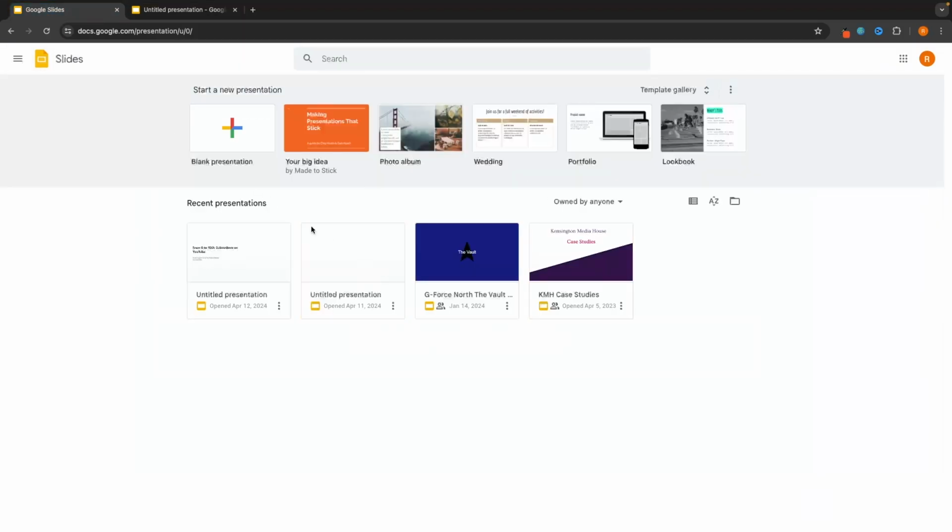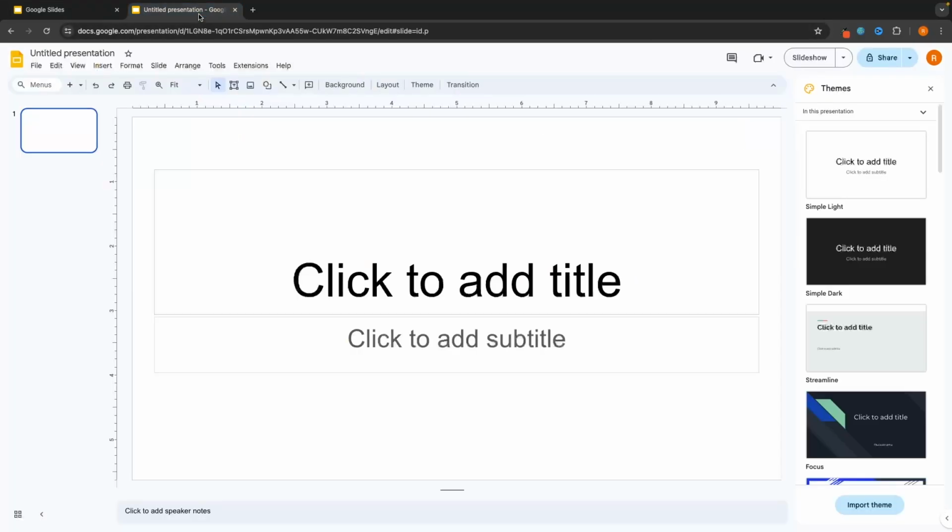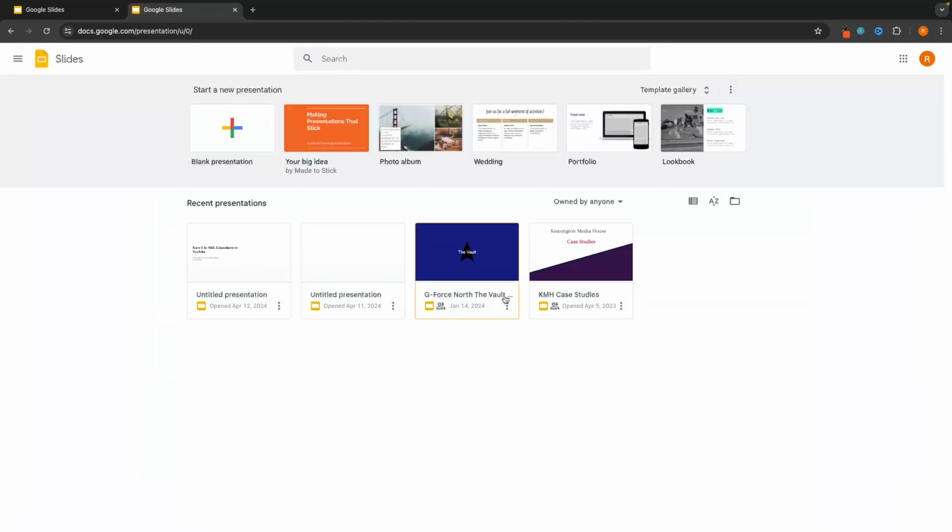So if you are on this screen right here, just continue to stay on this screen, as this is what I will be explaining first. However, if you used the second method and your screen now looks like this, just go up to this top left corner and click on Slides Home, and this is going to take you over to this area. So this is the first area that I want to touch on. This right here is your Google Slides dashboard.